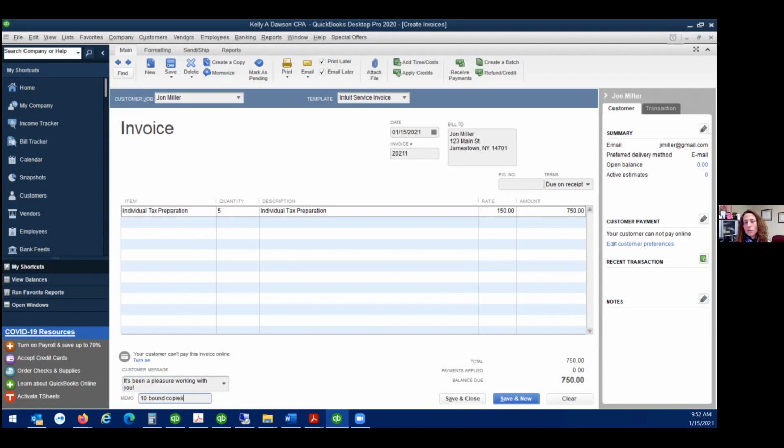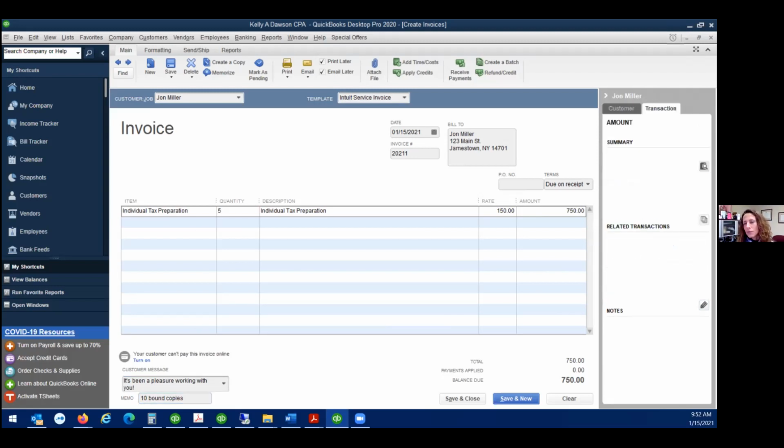Okay, over here is the notes for the actual customer. So again, you can see activity over here. It gives you a summary of the customer, what their email is, their opening balance. And then you can see transactions here, and it doesn't show one yet because I haven't saved it. So I'm going to do save and new.